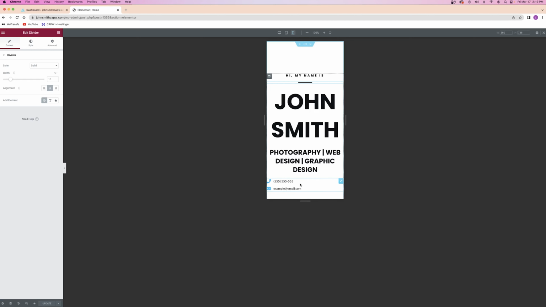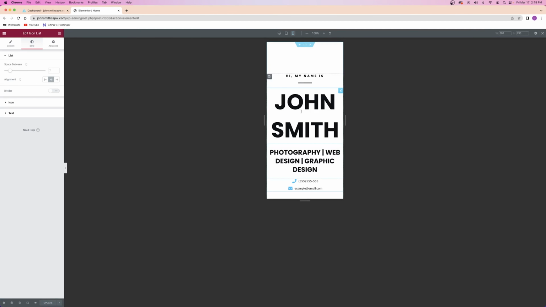I can do the same thing for these icons. I can click on it right here, go over to the Style tab, and choose the alignment, which again is only editing the mobile. If I say center, now it's centered, which just looks great. We'll click on Update to save. Other than that, I think this looks fantastic. Everything is centered and it looks good.